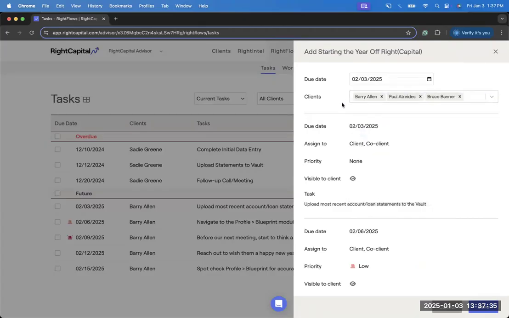And that can certainly be a very helpful way to save you time as it relates to assigning these task templates to clients in bulk in that way.